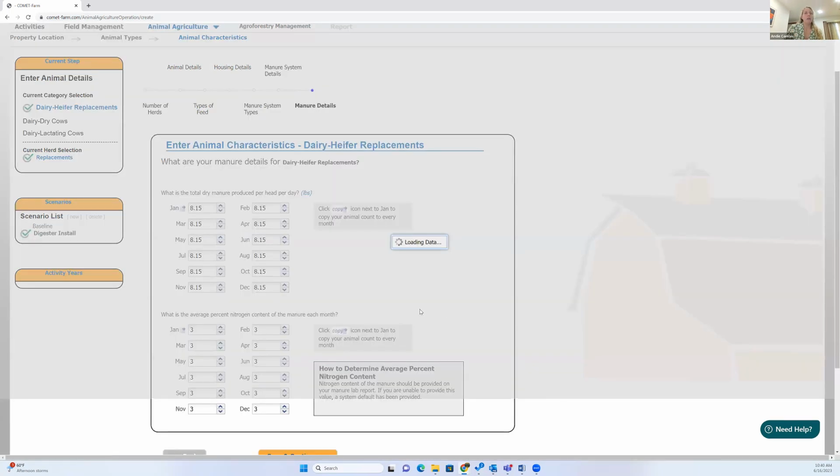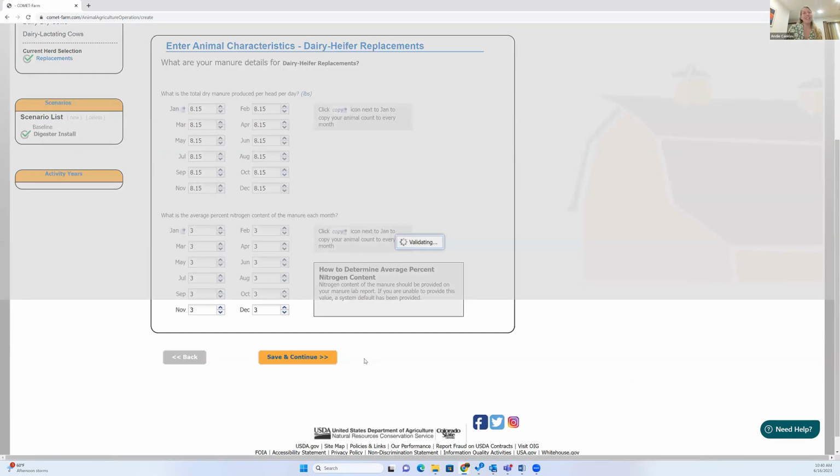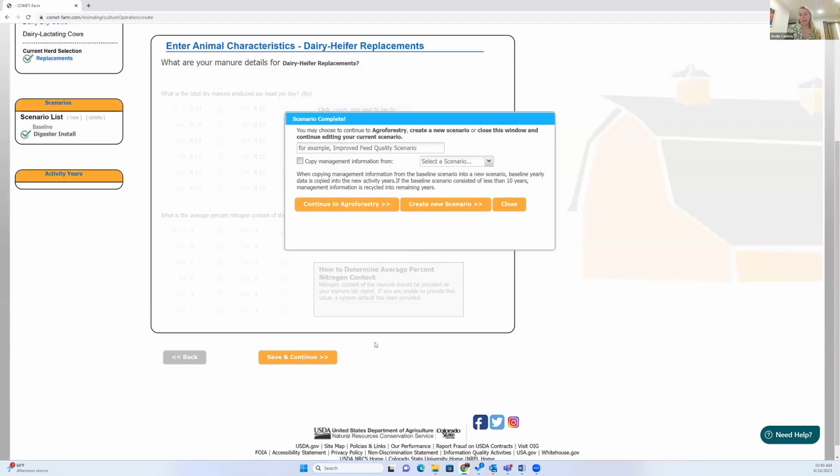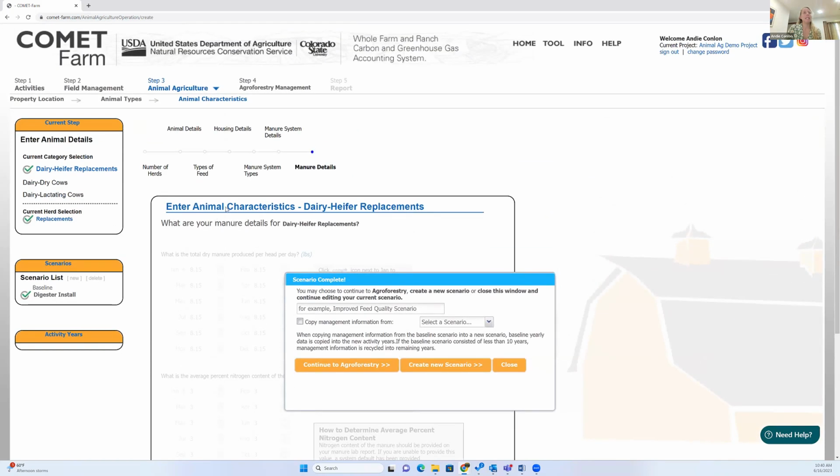Okay, so I know that this is a lot to take in. So I'm aiming for us to have time for questions at the end, which is why I'm rushing through. But yeah, so I'm going to go ahead and continue on to agroforestry.